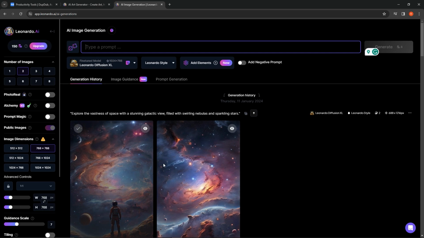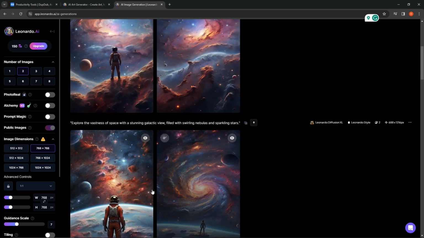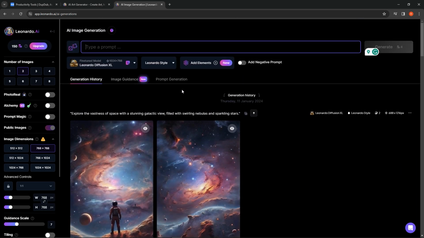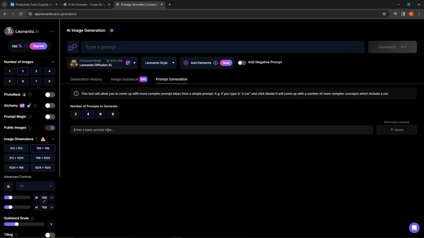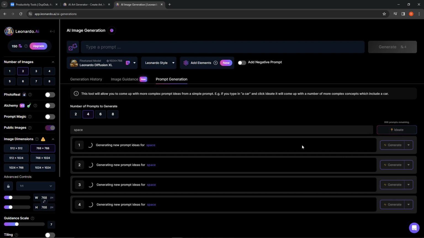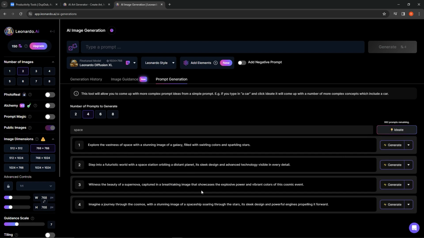I have already made an attempt to generate some pictures here. Now proceed by clicking on prompt generation and enter a simple idea, such as space. Click on Ideate, and you will be presented with various prompts to choose from. Select one and click Generate.